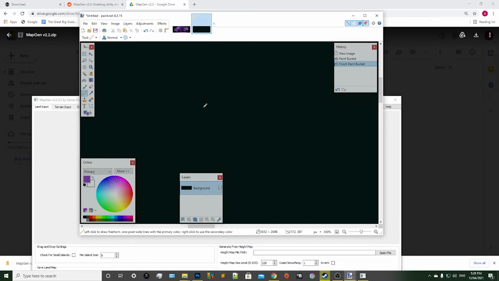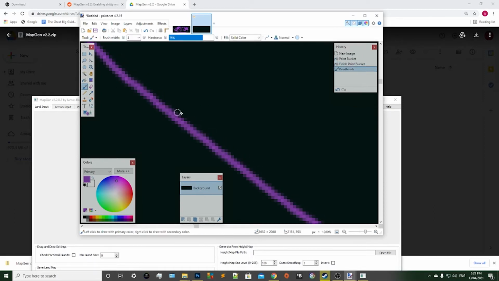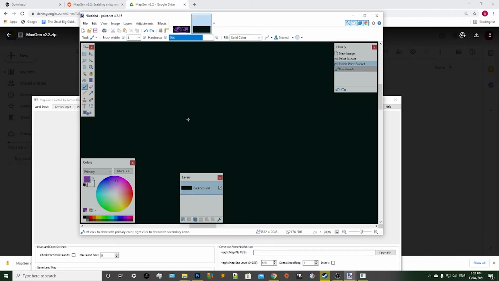Now we don't want to use the paintbrush tool because, for example, if I do this, you can see it has faded edges. Now, MapGen can technically patch these out for you, but it is best to avoid the work MapGen has to do as it is an old file. So now you can get drawing.